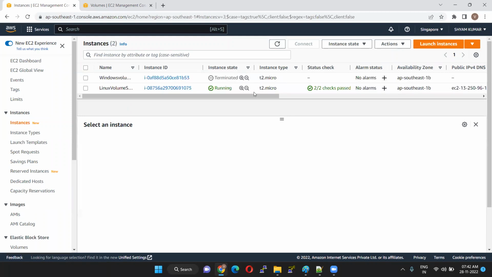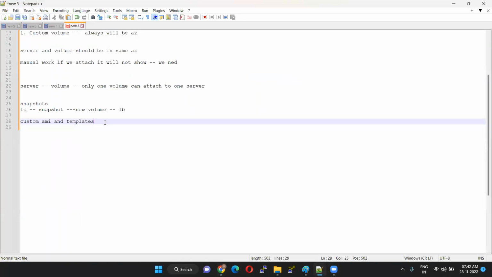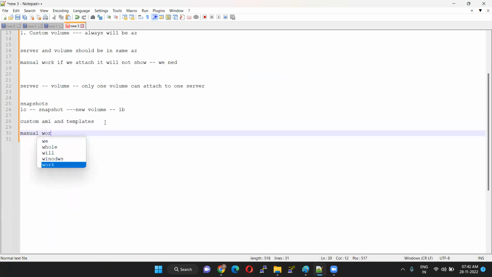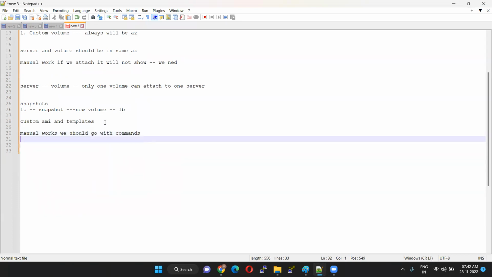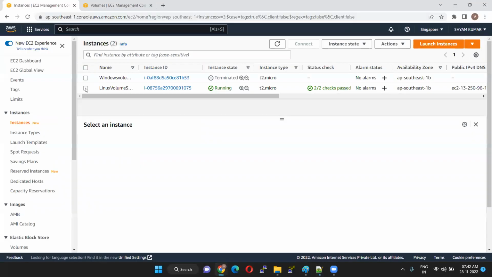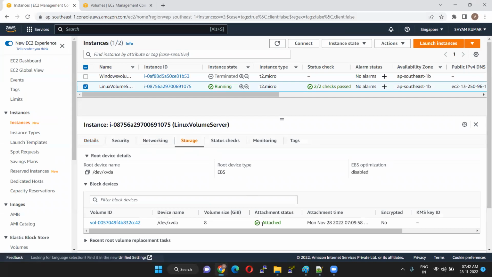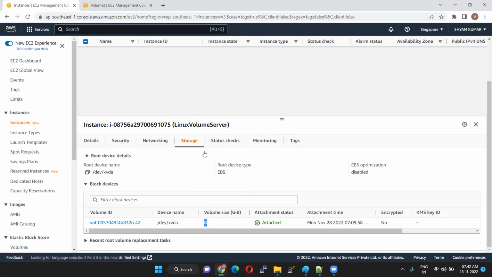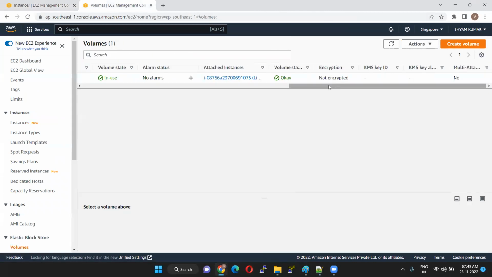Now coming to the Linux machines, how to do it. For Linux machines, we don't have manual work. We should go with commands. Let me take Linux; we have storage of only 1.8 GB. So I can go here.